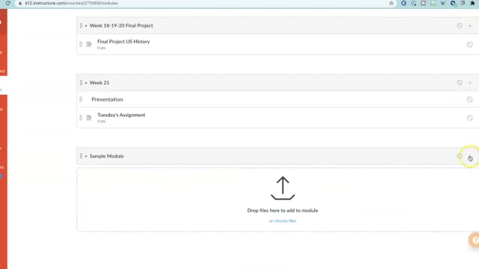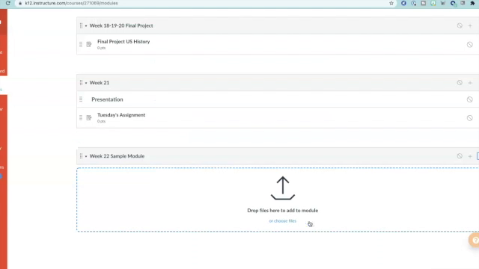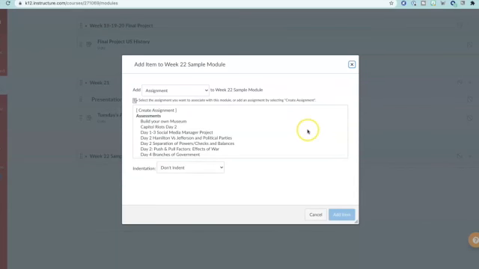Okay. Now the next thing, once I have the module, as I said, I want to do a better job with the editing process. So I'm going to put week 22, sample module, and I'm going to update it. Now, building the assignments. If you have assignments that are already built, you could actually add them to your module.